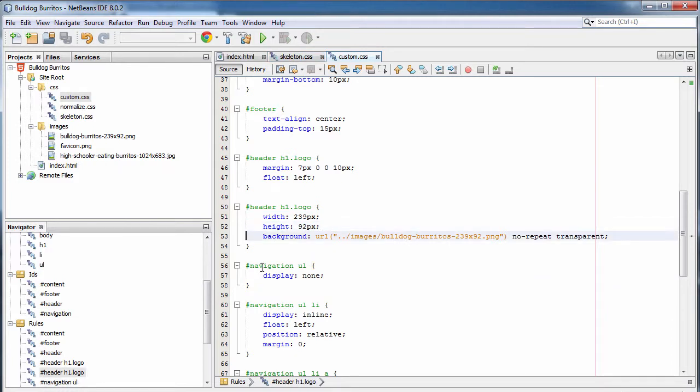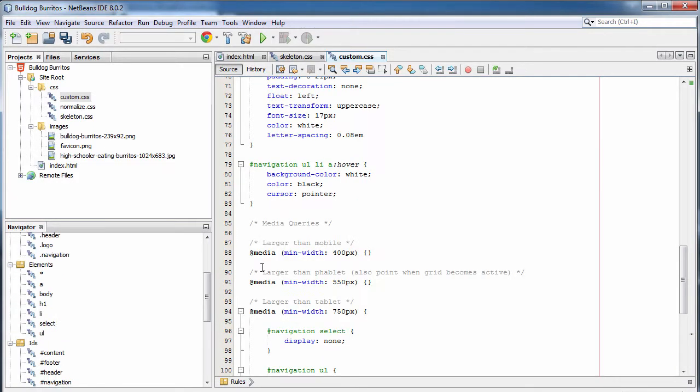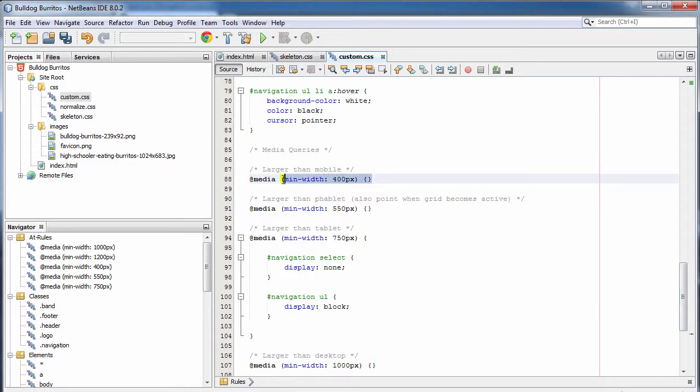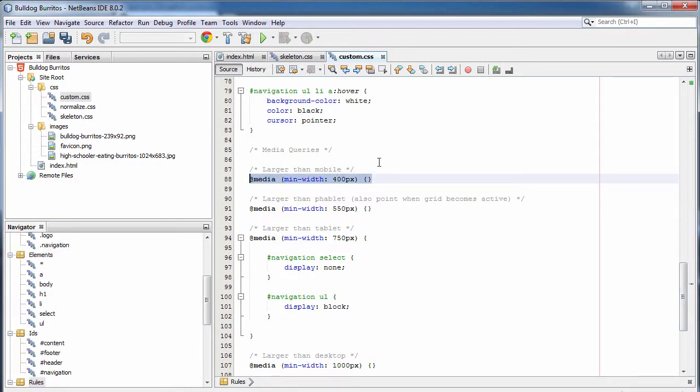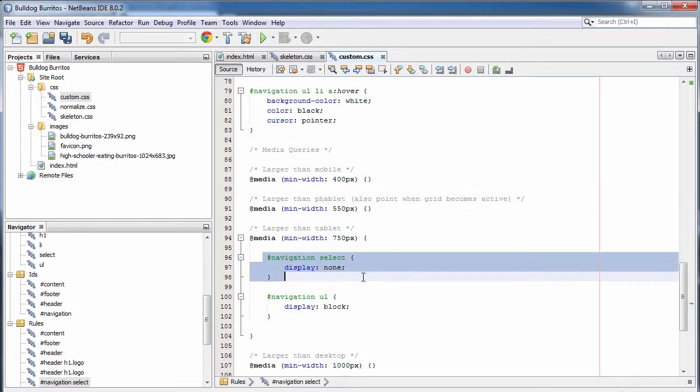What we really want is to show the horizontal traditional menu when the screen is large, and otherwise show the drop-down responsive navigation menu. So we're going to create a section called Media Queries. And I'm going to cut and paste some stuff in there for you to take a look at. The first media query looks for anything larger than mobile. Then there's a section for larger than phablet. And then there's a section for larger than tablet.